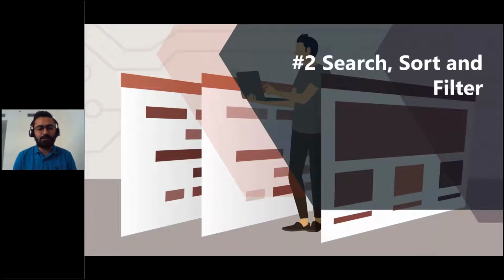The second use case is if the user doesn't find anything relevant, a relevant product or category, on your site, then probably he'll try to search, or he will try to filter, or he will try to sort a few things on your site to find the product which he wants.